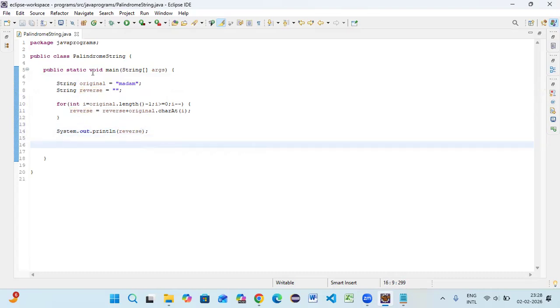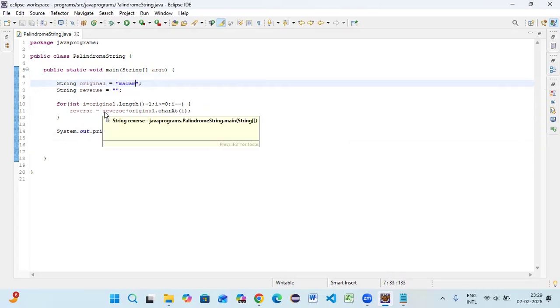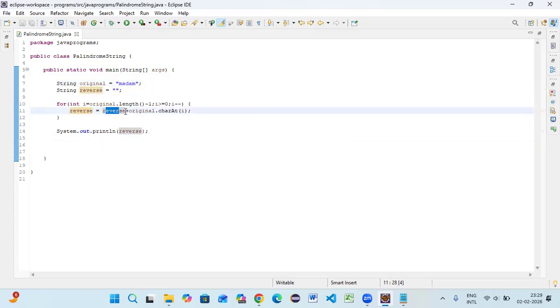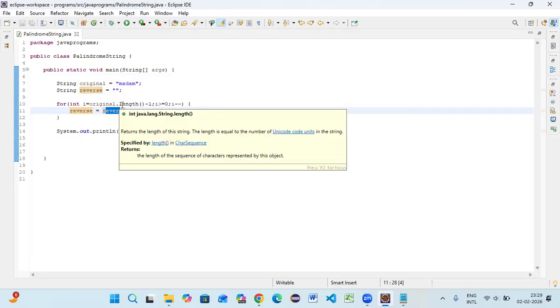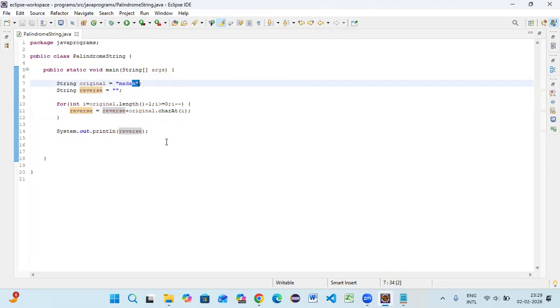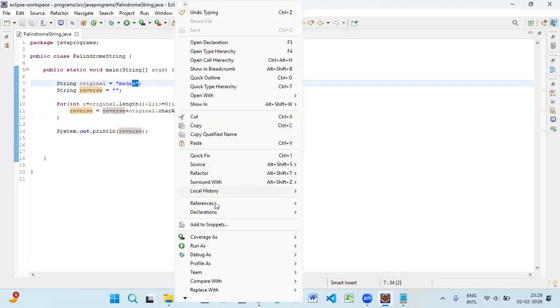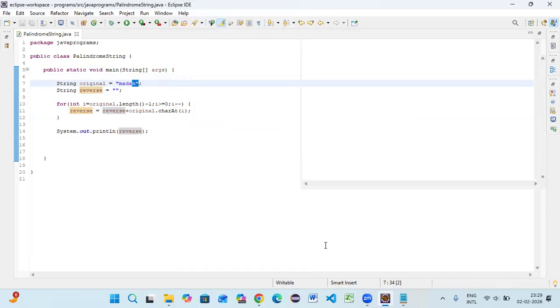Now what we have done here. For the original string, we are finding the length. That means the length of the string is 5. But what is the last index? Since the index starts from 0, the last index will be 4, that is 5 minus 1. So the i value will start from 4. 4 greater than or equal to 0 is true, so it will go inside the loop. So what is reverse? Empty string plus original.charAt(i). What is the i value here? 4. So what is the fourth index value? M. Like that the loop will iterate and it will print madam as the reverse value.